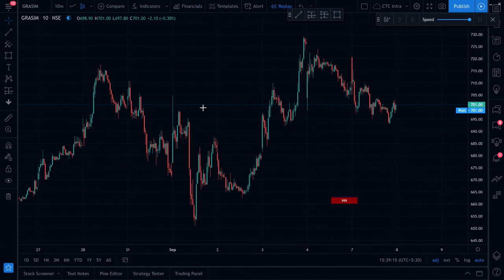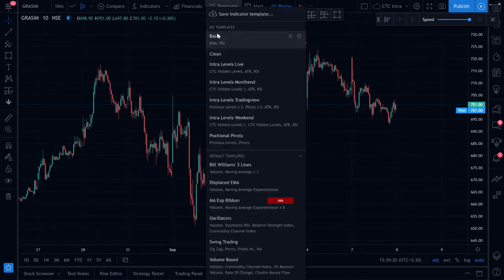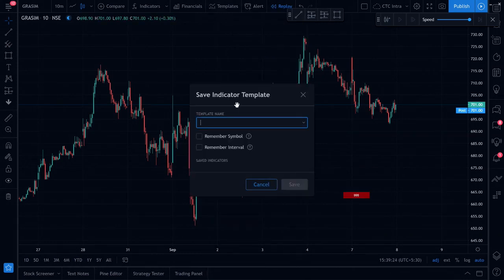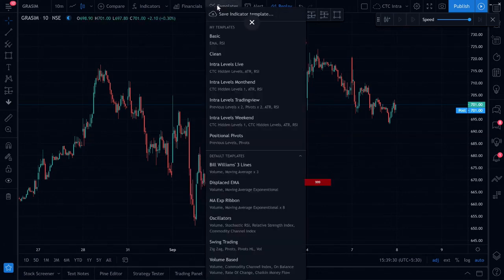So go delete everything from your chart, completely clear it up, go to templates and save it, and type clean. I've already saved it, so you can type clean and click on save. So whenever you want your chart to be absolutely clean, just go to templates and hit clean. All the indicators will be removed. Your drawings will not be removed, only the indicators, the levels will be removed.